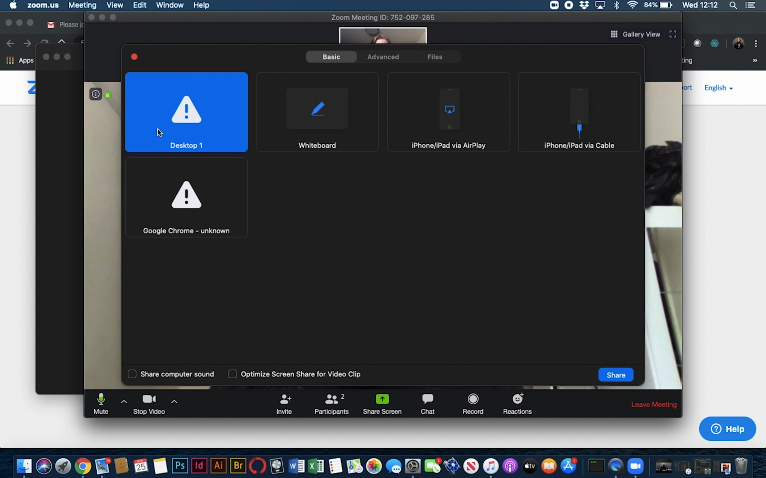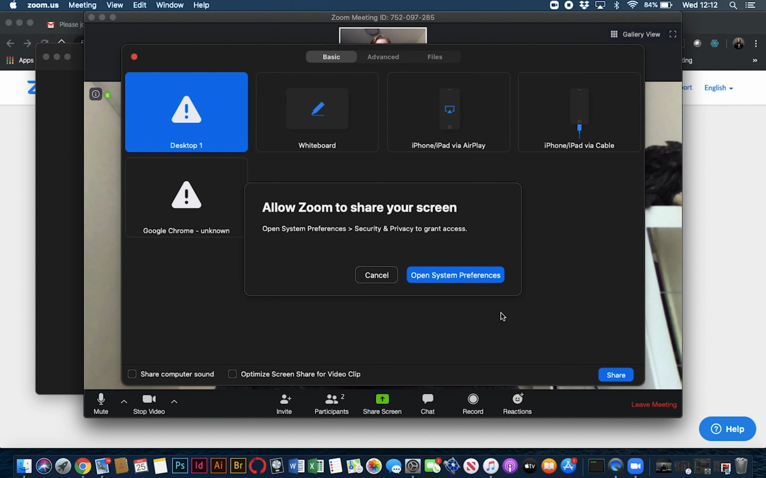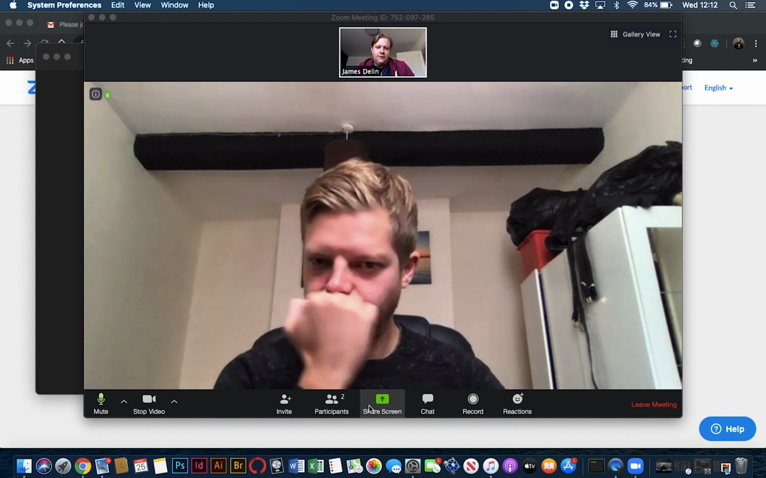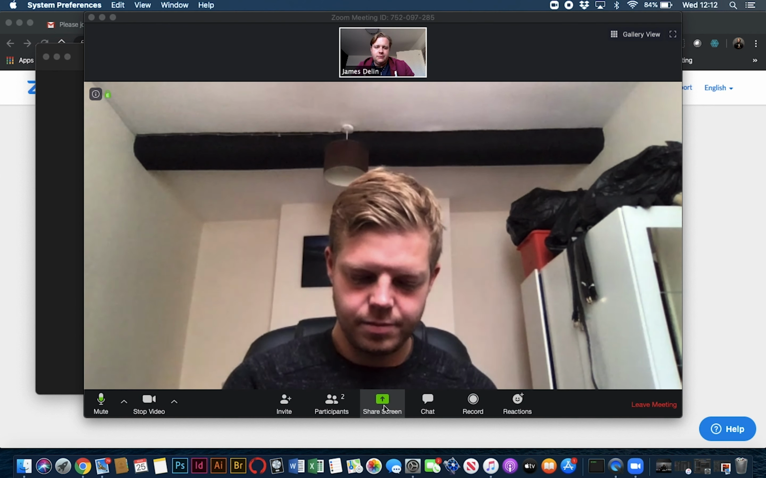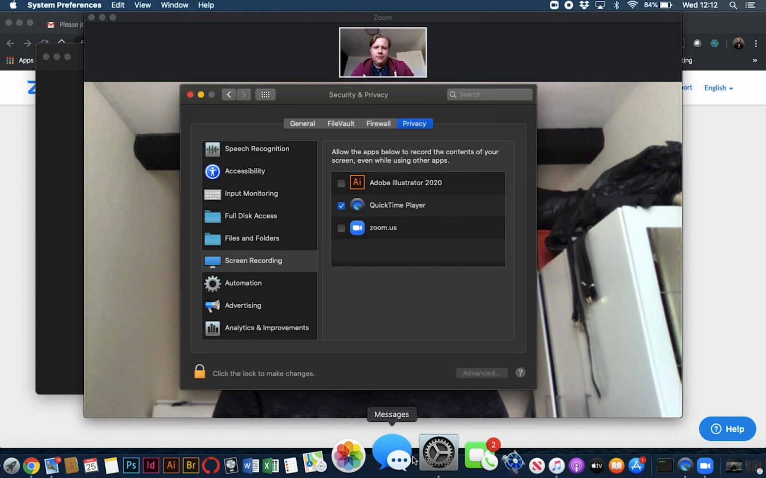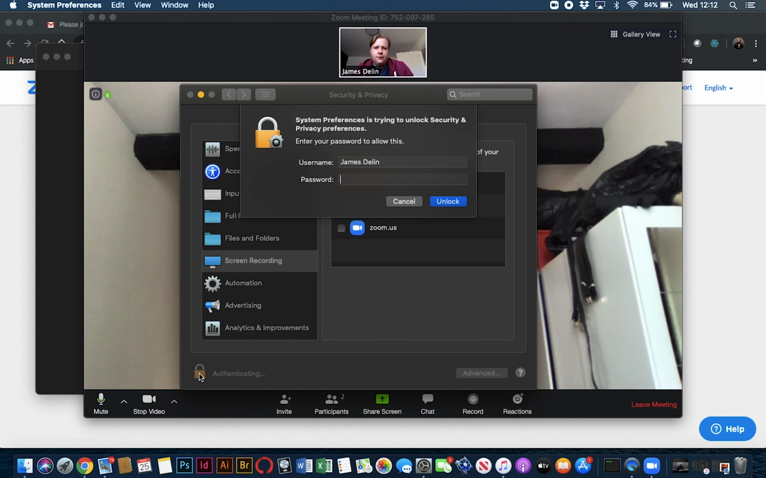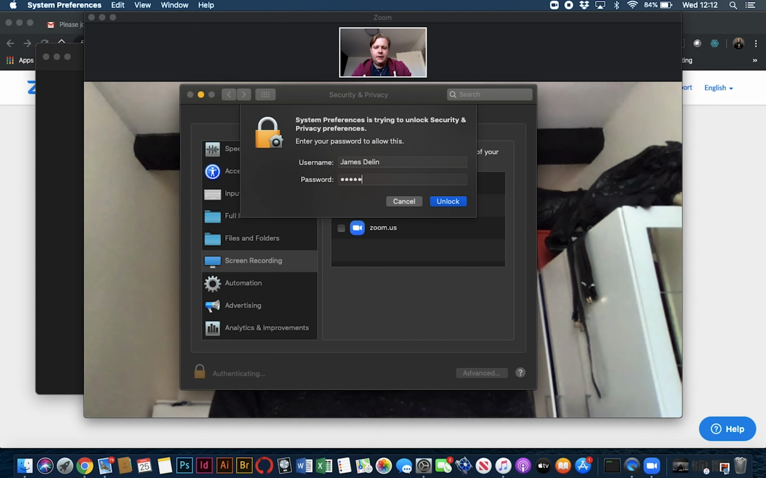That'll bring up a number of options, as you can see, and then if we just share desktop 1, brilliant. I need to grant security access, but that's okay. So if you've granted security access within your computer, then your screen will share, no problem at all. But if you haven't, one way to do that is to go down to your security and privacy settings, particularly if you're using OS 10.